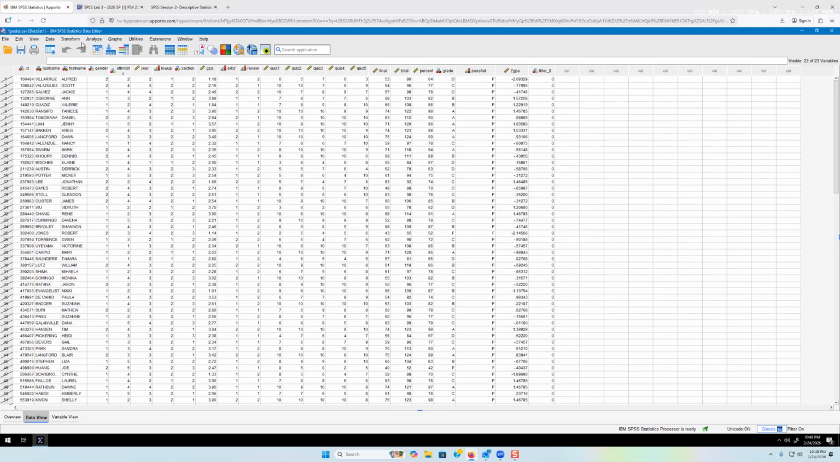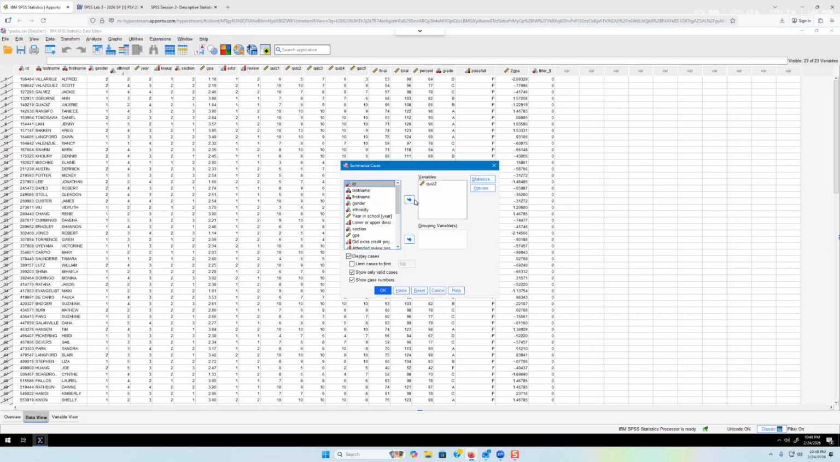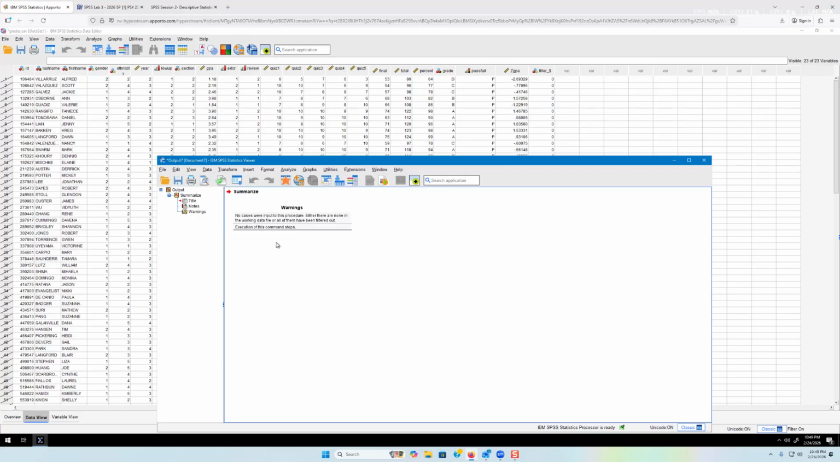If I do analyze, reports, case summaries, it's going to show me nothing. So I have to put ZGPA here, right? The ZGPA that I just created before. Hit OK. And it says nothing. No cases were input into this procedure. That means there were no outliers for GPA.